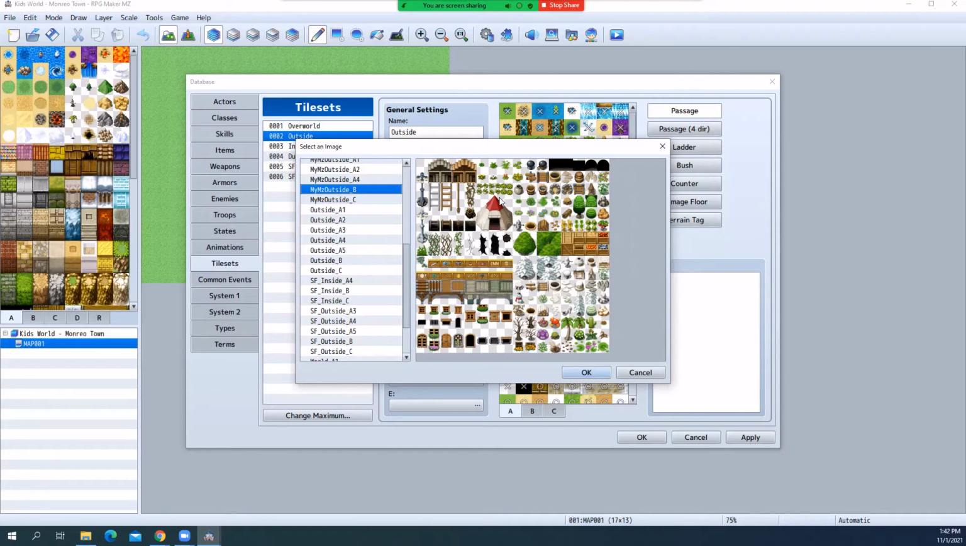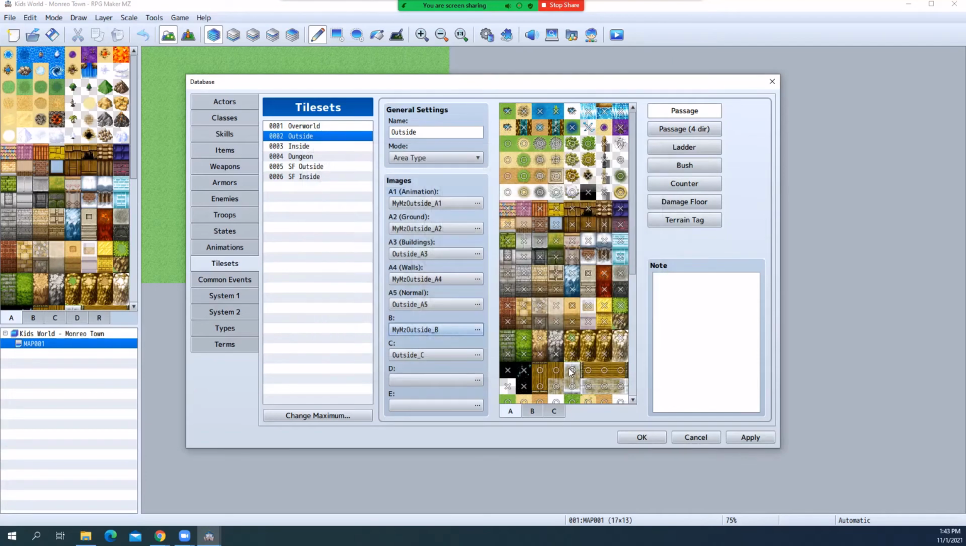Some of them are going to be things that I create myself. Others are going to be other items that I got from VX Ace or any of the older RPG makers or Tilesets that I've created myself. So you want to bring them in. You want to be as efficient as possible.